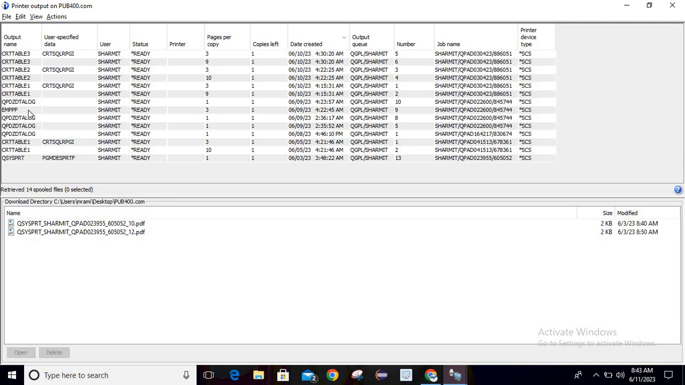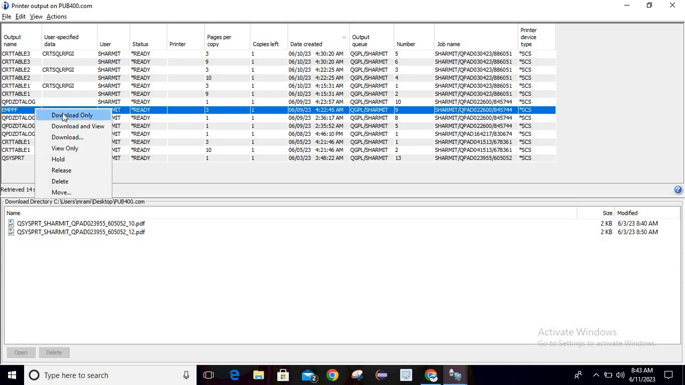Now let's say I want to download any particular spool file from here. Then what I can do is simply right click here, and from these options I can choose any one: download only, download and view. This we have already covered in one session where we were talking about how to download a spool file. The same option you can use there also. But mainly in this session we will discuss a few more things along with this download option.